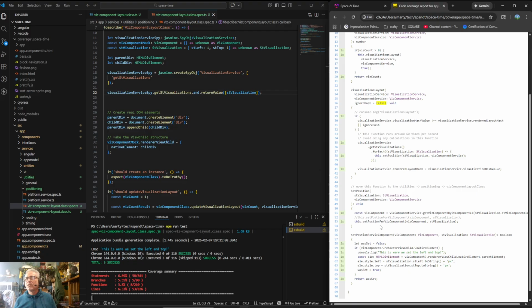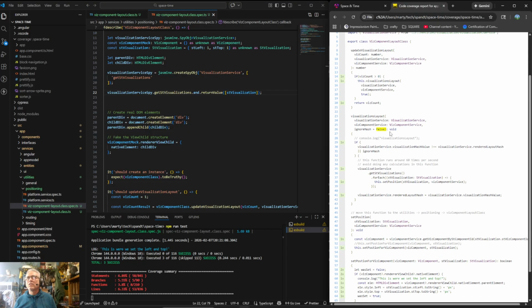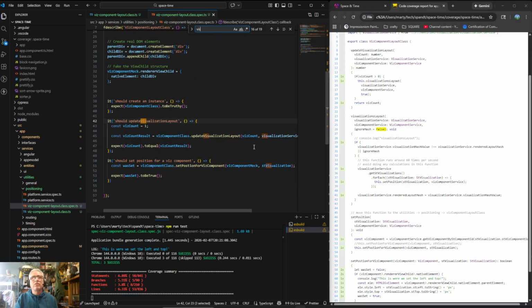So the only thing is this visualization layout gets called. I don't think we're calling that directly. Oh, here we are. Update visualization layout. Okay, so we never called this visualization layout. So we just need to call this with the mocked visualization, the mocked viz component service, and ignore hash set to true. So I'll go ahead and do that tomorrow.